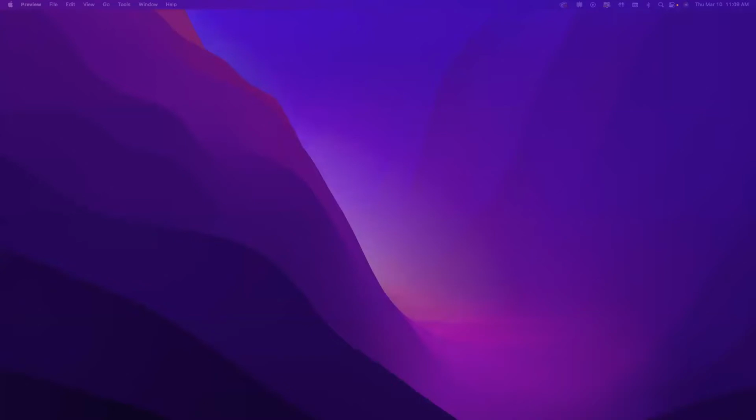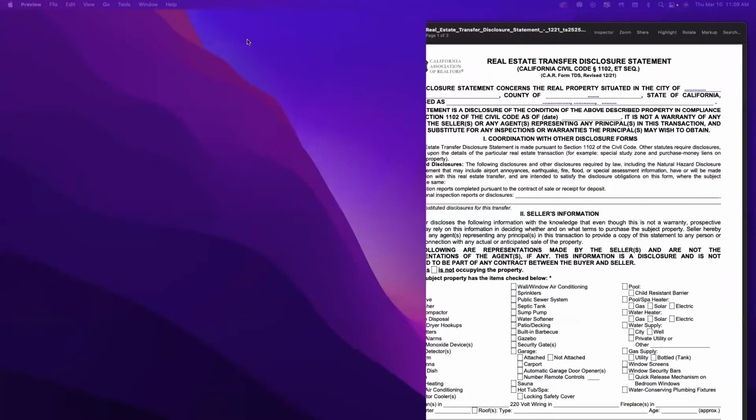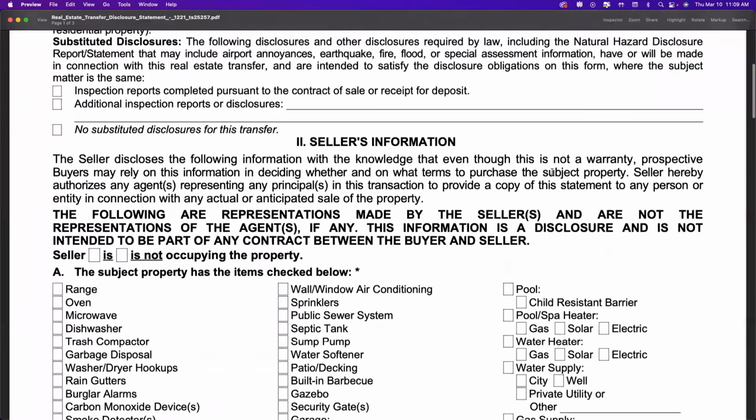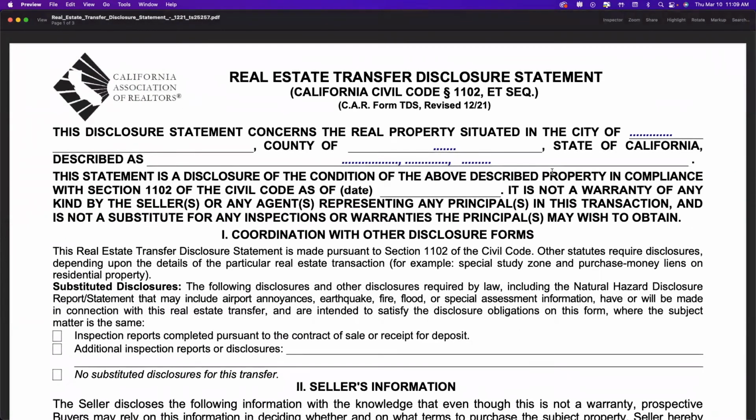What we're going to look at next is the real estate transfer disclosure. Again, it's a transfer disclosure statement in which the seller is making disclosures about the condition of the property that may affect its desirability in the buyer's eyes. One of the issues we have a lot of times with this TDS, especially because it's something the seller fills out, is they're hesitant to really make the proper disclosures.